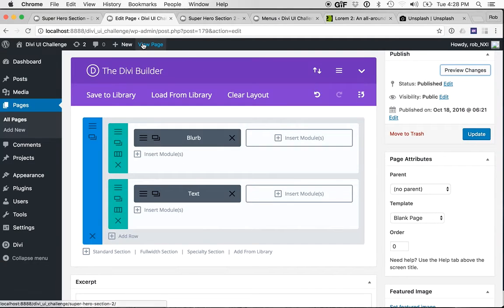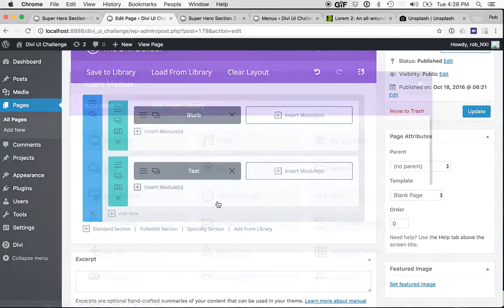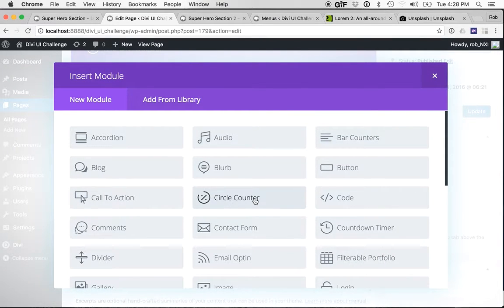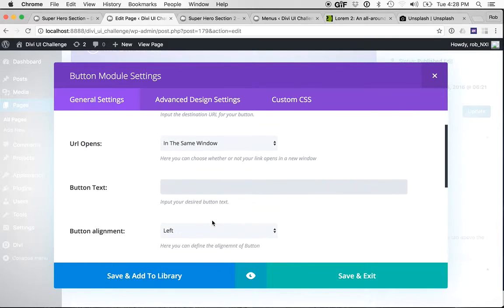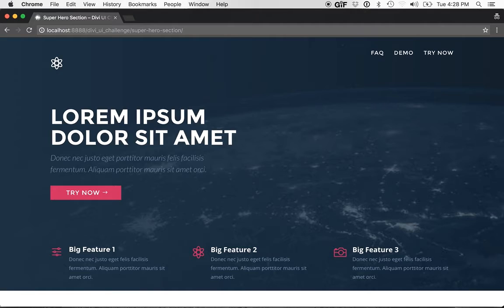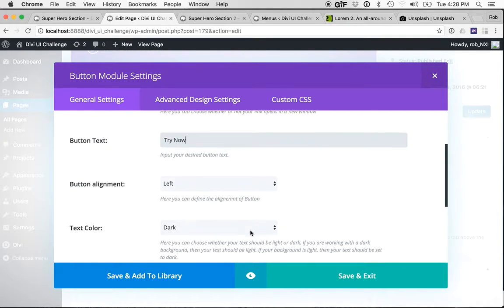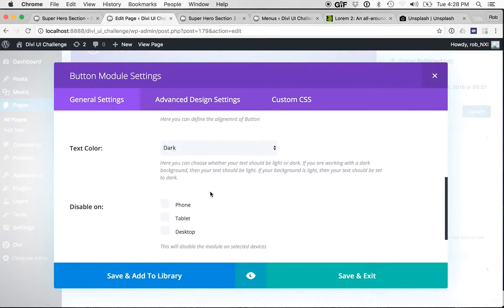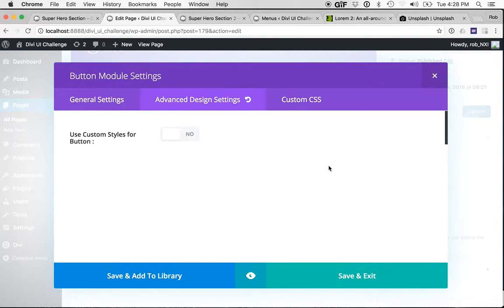Nice. All right. Next thing we want to do is our pink button. Keep it in that same row. I feel those particular modules sort of belong together, so I'll group them in the same row. Let's give it a hash for a URL, in the same window is fine. What did I have? I had a try now. Button alignment left, text color, that doesn't matter. Cool, advanced design. Yes, we want to use custom styles.